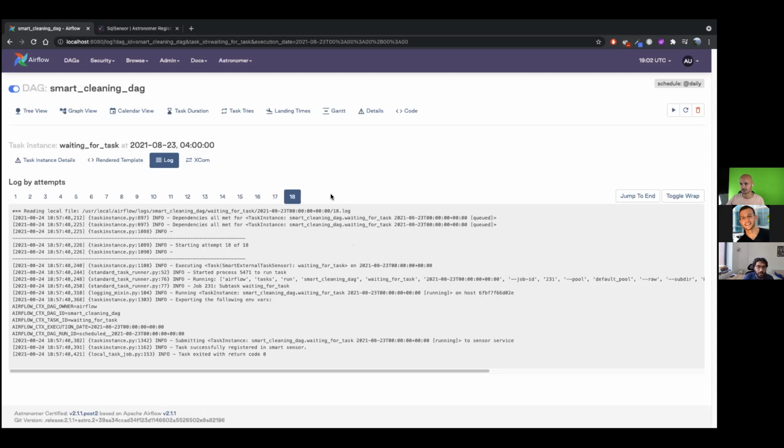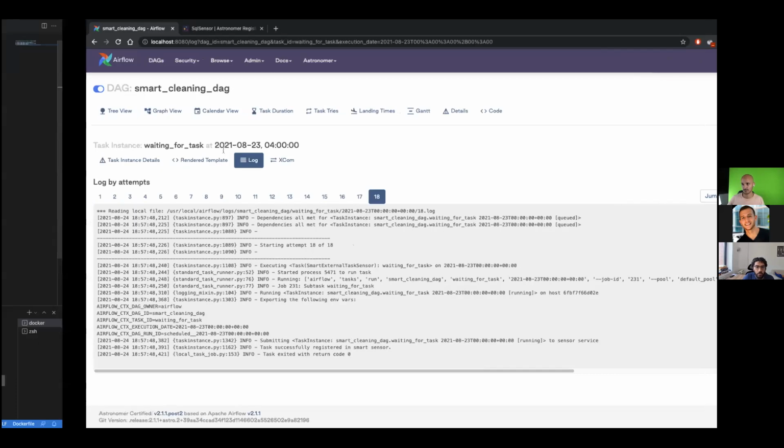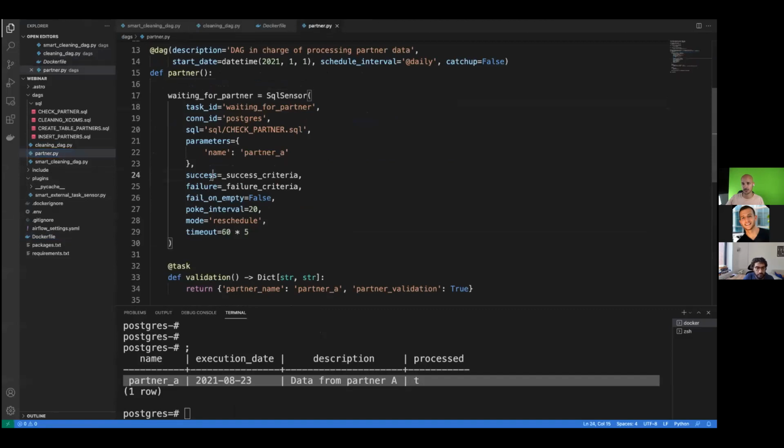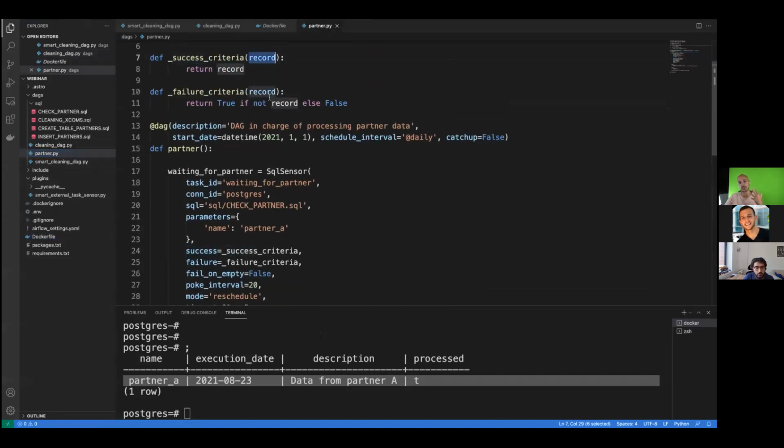Question from Adam Spain. For the first example you showed, the success criteria, what's being passed in the function as record? Is it the result of the query? Yeah, exactly. With the SQL sensor, you will get basically the record here. So it's the result of your query. By default, the SQL sensor will return the first column of your SQL request. That's nifty, right? You don't even have to do that, the result is already stored for you. Correct.